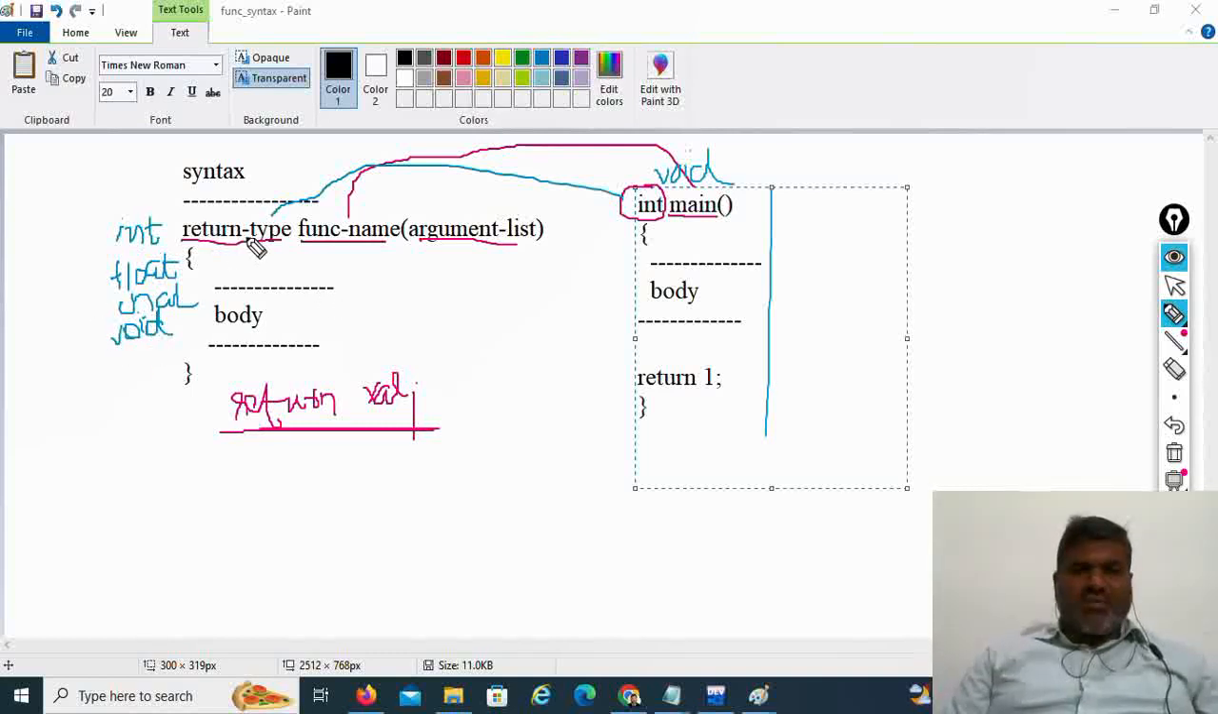If the return type is void, it will not return any value. Then the function name can be any valid name. Then the argument list. Now the argument list represents the number of arguments the function will take.